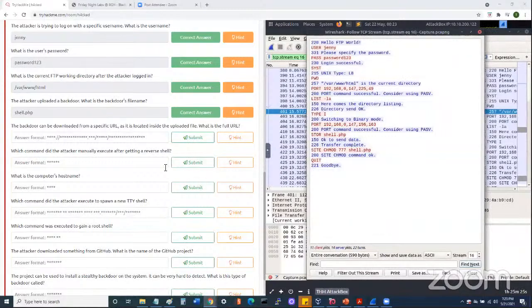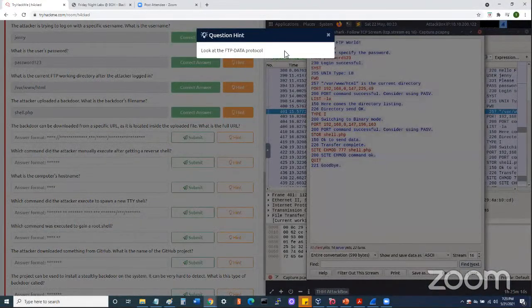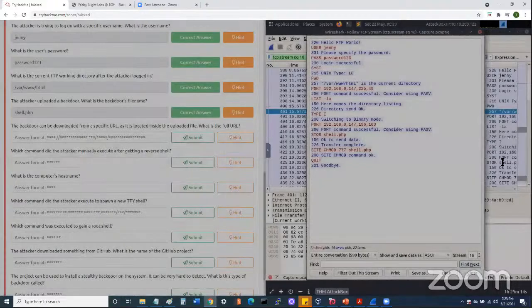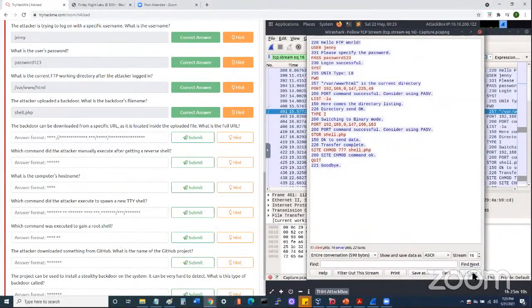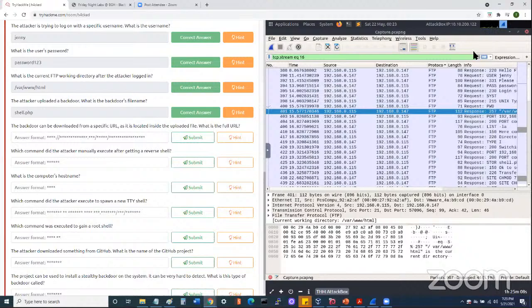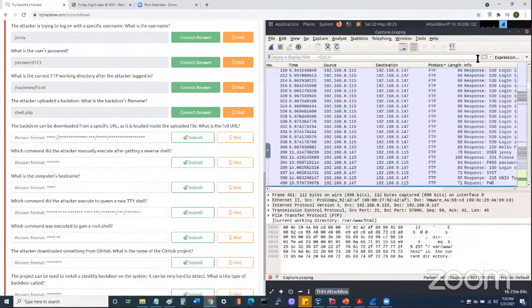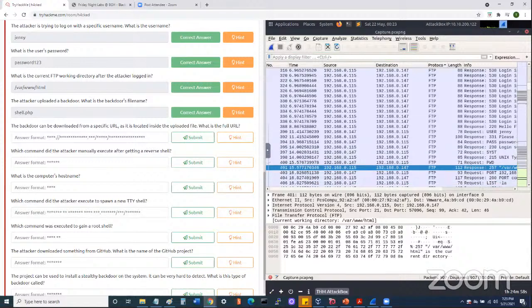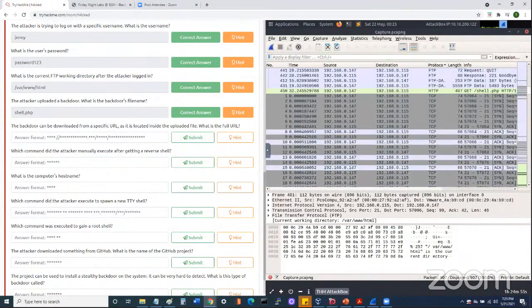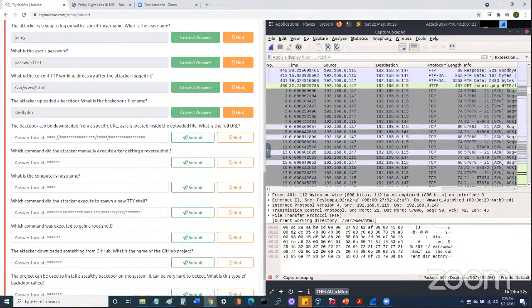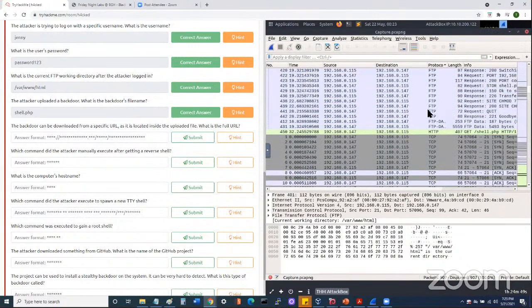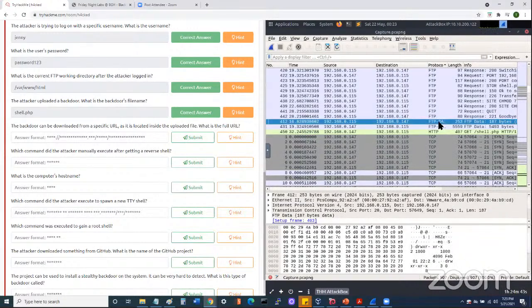So in this case, it's asking, what is the URL for the shell that's located? And it says, look for the FTP-data protocol. So we're going to close out of here. You're going to get out of the stream, because that's only the one we were looking at. We're going to scroll down a little bit in the FTP to look for FTP-data. You'll see that there are only two FTP-data files. In this case, I sorted by protocol, which is why they're lumped together, alphabetically.